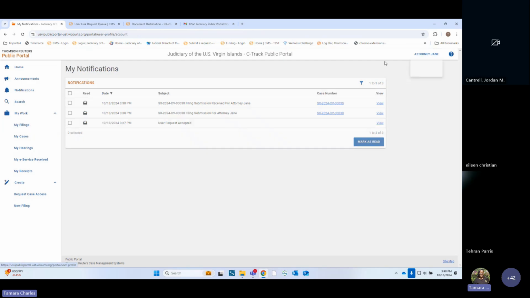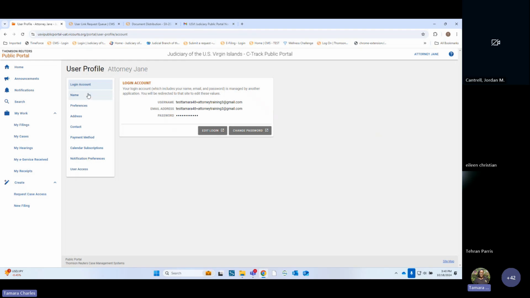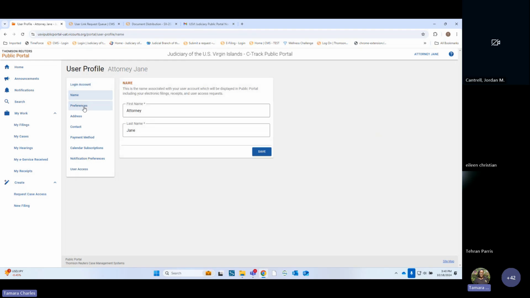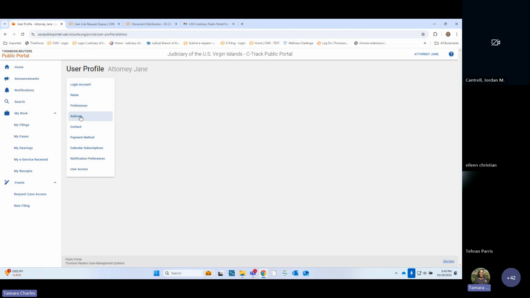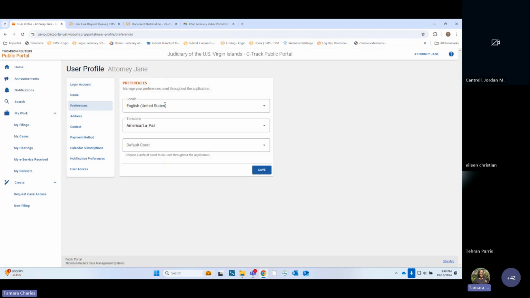I urge you to go through the profile. When you are set up, try to go through your profile one by one and the options to make sure that you're looking at the options that are available.